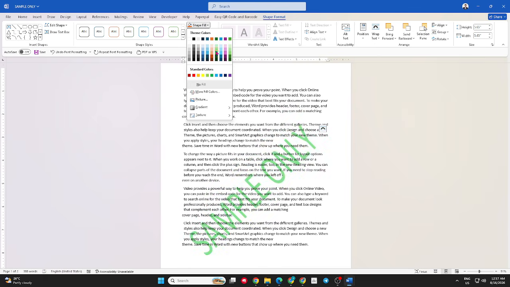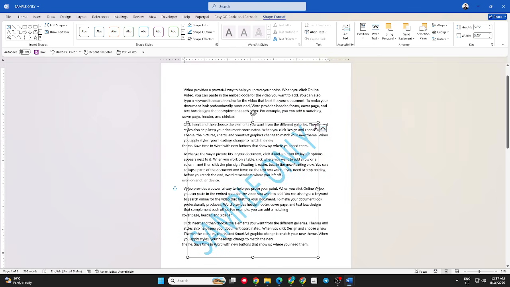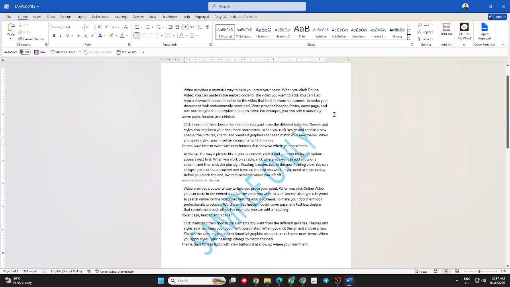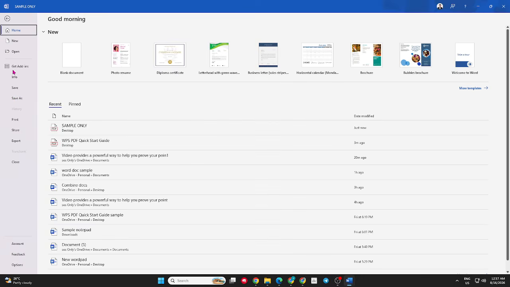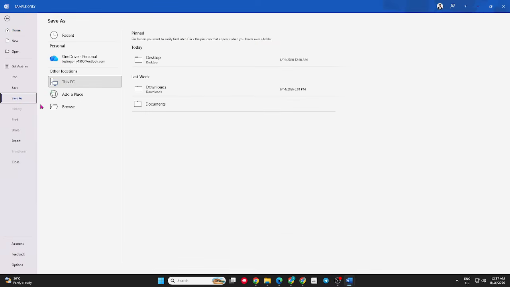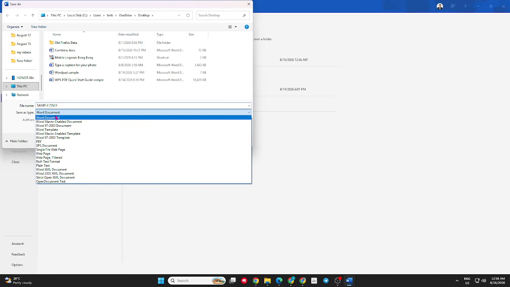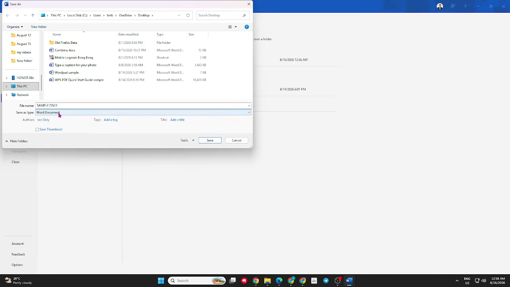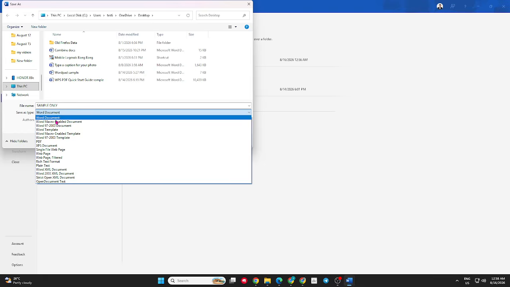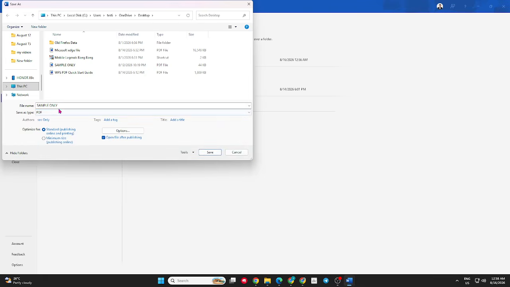Pay attention to the font, size, spacing, alignment, and other formatting so the edited sections remain consistent with the original document. After finishing your edits, go to the File tab and choose Save As. Select where you want to save the edited document. If you want to keep it as a Word document, choose Word Document in the File Type options. If you need the final version to remain a PDF, choose PDF as the file type when saving the document.